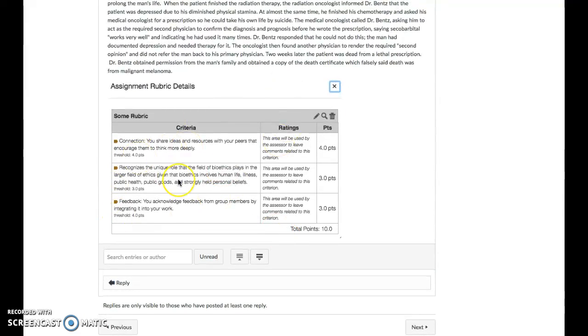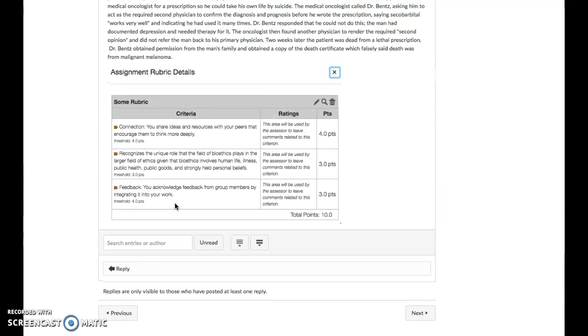Underneath at the bottom, you'll find a copy of the rubric. This is how you're going to be graded on your discussion post. So you want to make sure that you're reading those rubrics when I give them to you, because it helps a lot to understand what I'm looking for when you're making those responses in those posts. And some of that in this case is sharing ideas, recognizing the role that ethics plays in the larger field, and the last one is the feedback that you're giving to your group mates. So you want to make sure that that is all in there. So make sure you pay attention to those rubrics when they're posted for you.